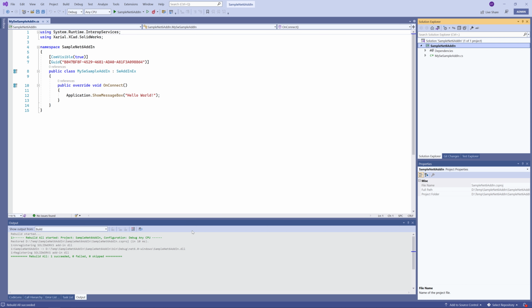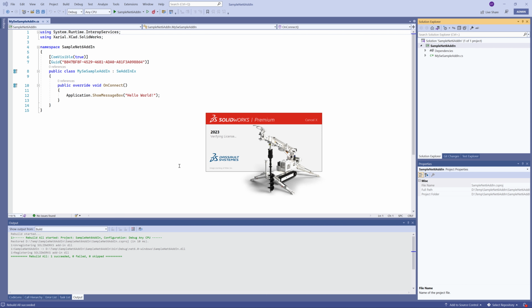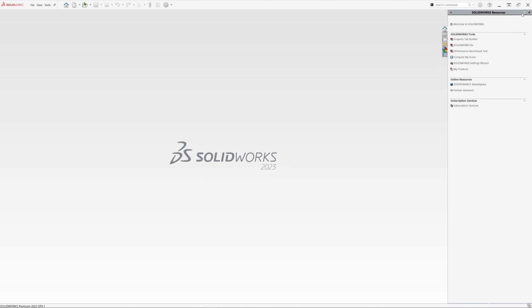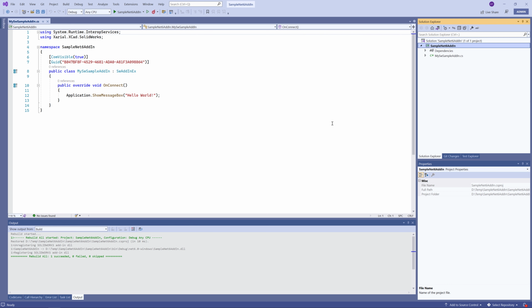So you can see that it was successfully built and the SOLIDWORKS add-in has been registered. When starting SOLIDWORKS, you can see that our message box is displayed directly on add-in loading, and I should point your attention to the fact that the name of the add-in will correspond to the name of the class by default.